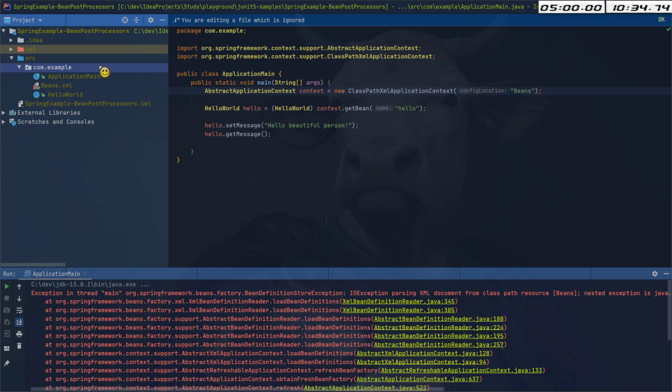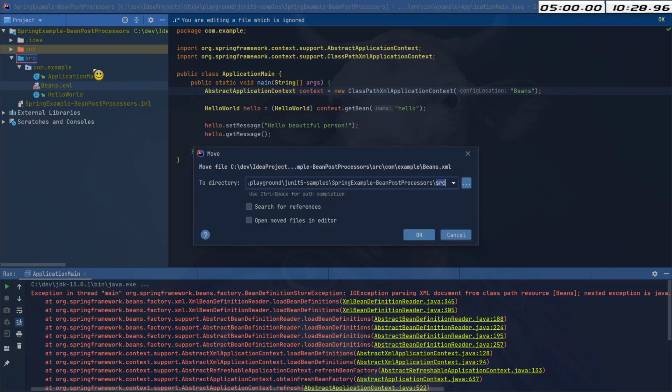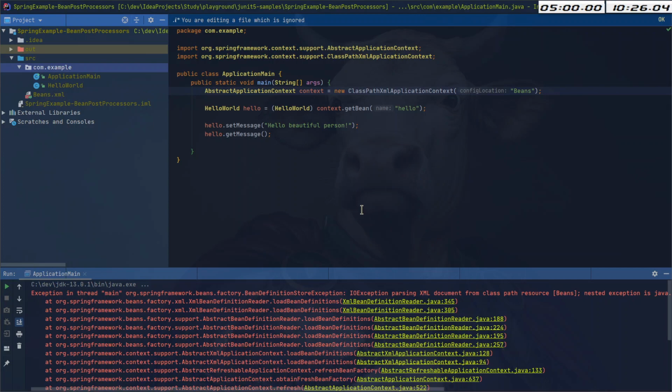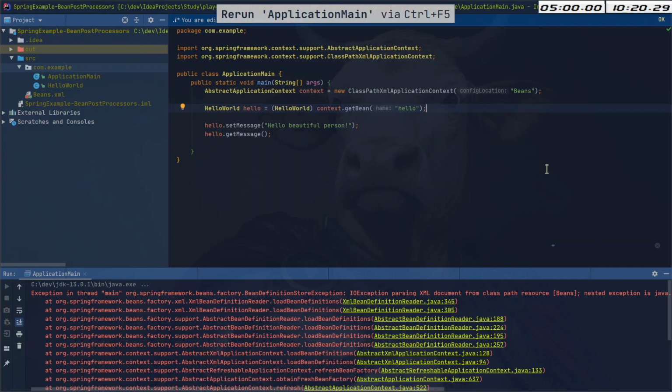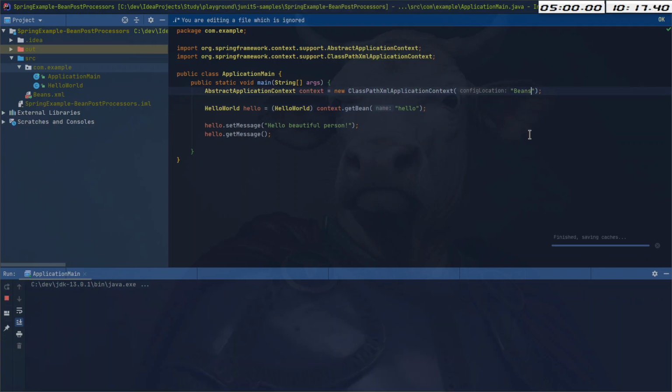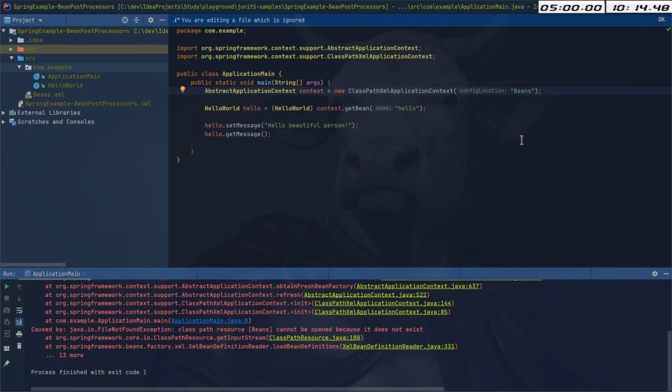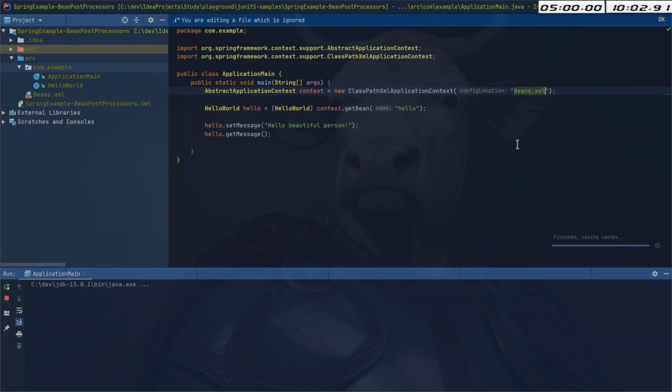So I will create another package because I think that was the difference. Oh, the beans is supposed to be in source, I think. And maybe no. Maybe I have to change to the beans XML here again. Yeah, beans XML. And I will rerun it, and now it should work, I think. Cool. So that works.